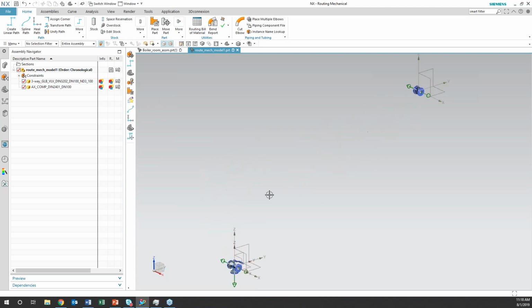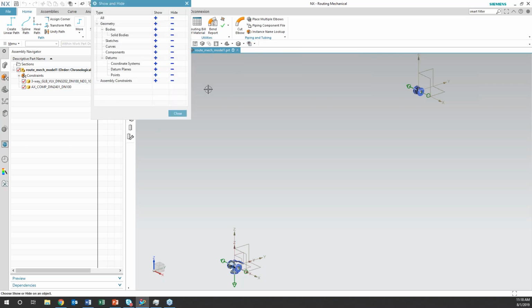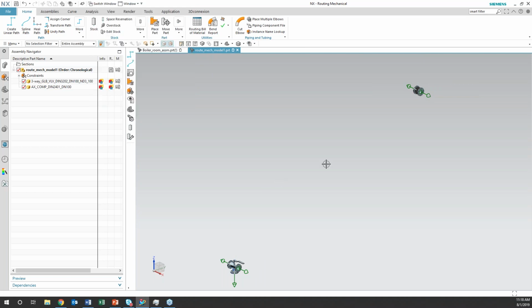In order to see this a little bit better, I like to get rid of some of the things that we're seeing here. We could get rid of the datums. We could get rid of the sketches. Again, we see the ports. That's what's important.